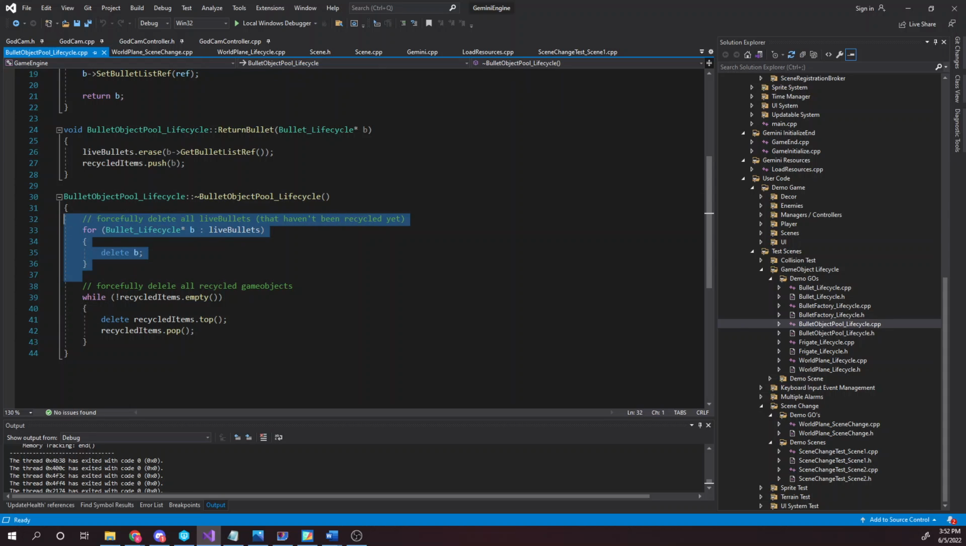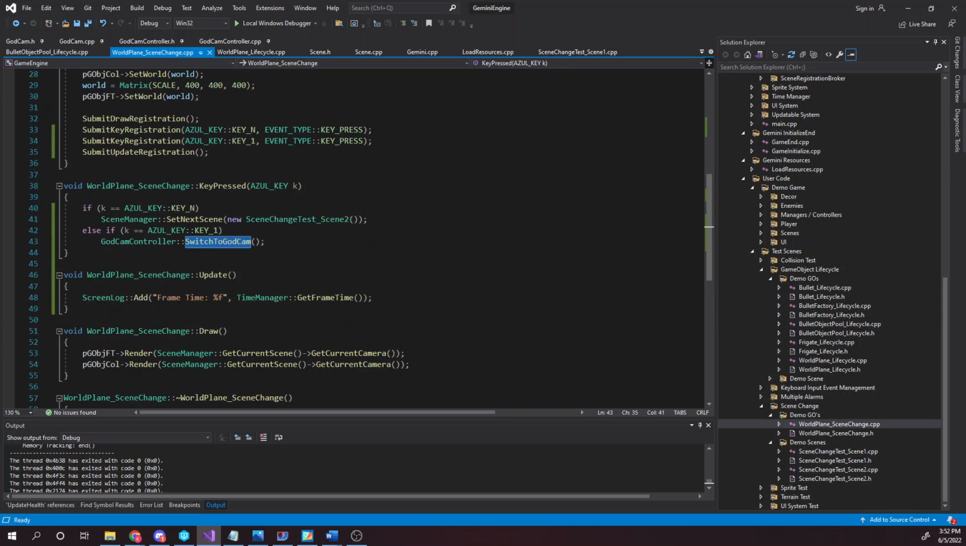You forcefully delete all the live bullets and then everything else. And in my game, I also do that with the enemy spawning factories and the bullet factories. So that's how I handled that with the scene change. I also wanted to test that.